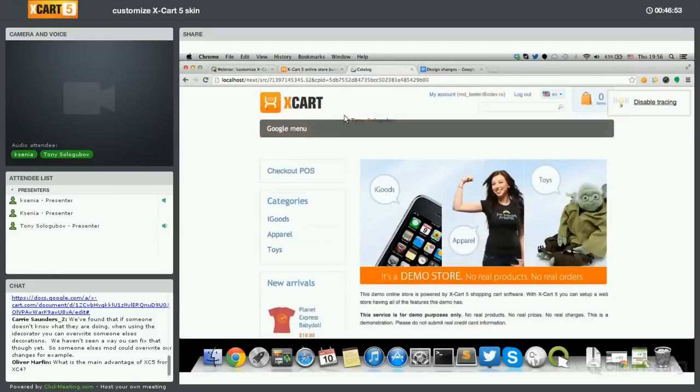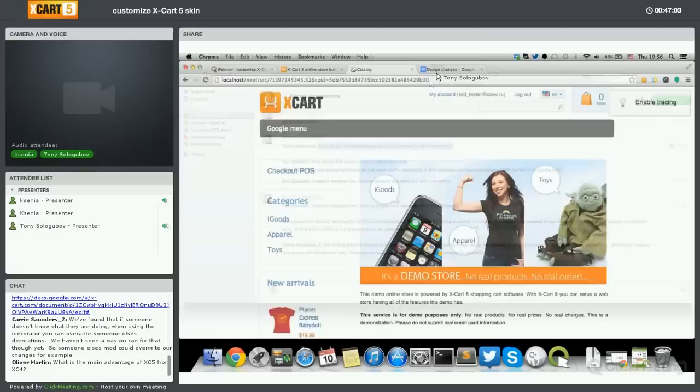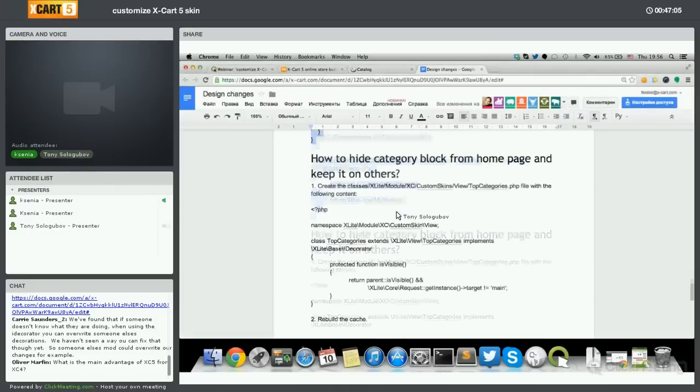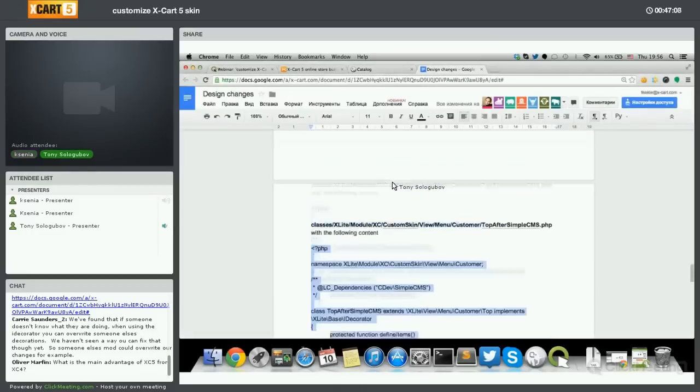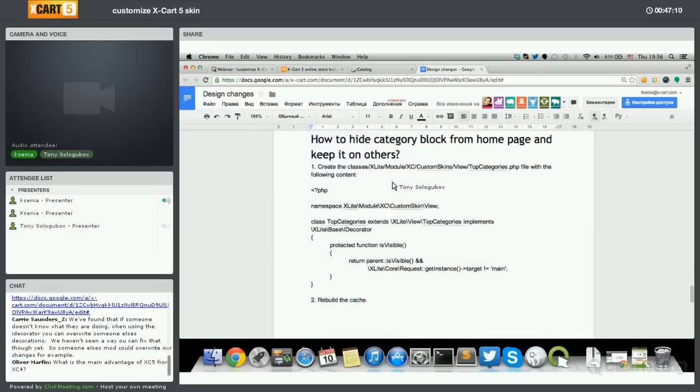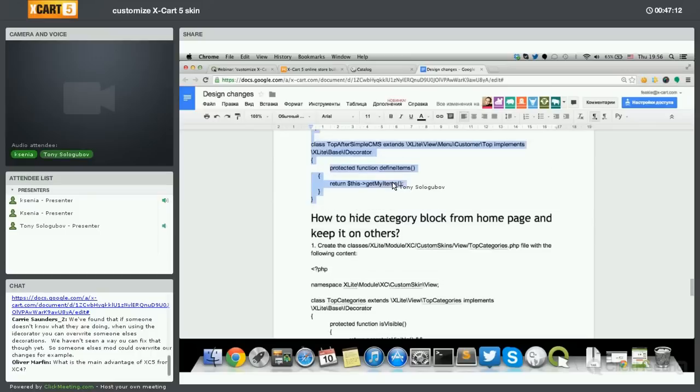Okay, the cache rebuilding process is over, and as you can see, the Google menu is the single item in our updated menu. So we are done with this change as well. After this, we will have two more mods, which are not really design changes, but they are related to showing or not showing viewers and how to work with viewers.